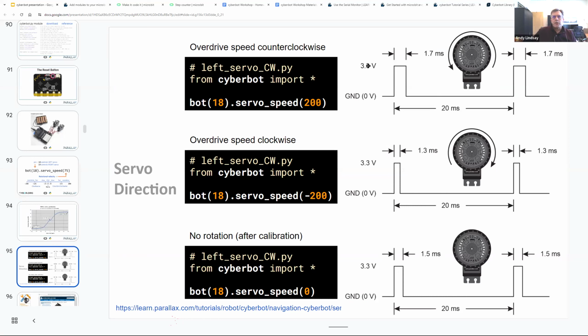All right. There's a little under the hood lesson. If you've ever set up a blinking light where you give it 0 volts and the light stays off, and then you give it 3 volts, say, and the light comes on. Well, if you imagine that it stays on for 1.7 thousandths of a second, that would be that overdrive maximum speed in the counterclockwise direction. 1.3 thousandths of a second on time, delivered every 20 thousandths of a second, would make the servo turn clockwise at top speed. And then 1.5 thousandths of a second is what would make it stay still. And that's what we used, that 1.5 thousandths of a second.